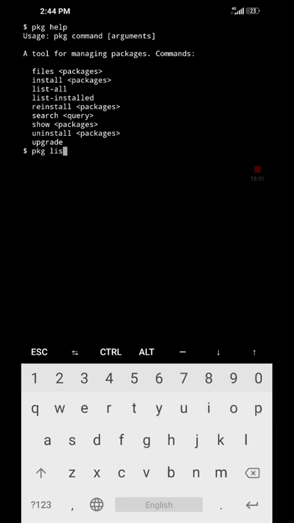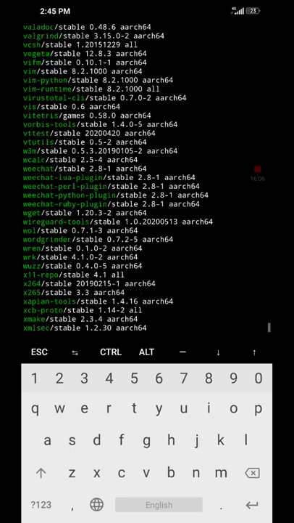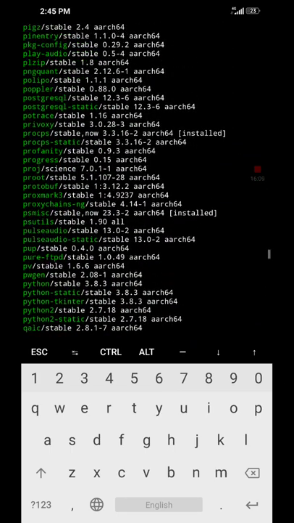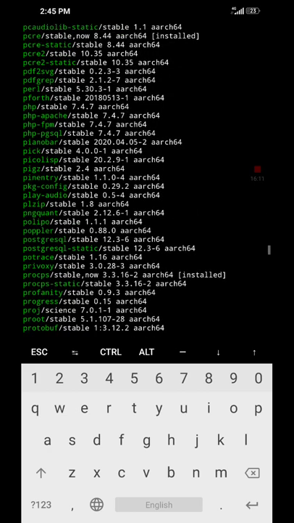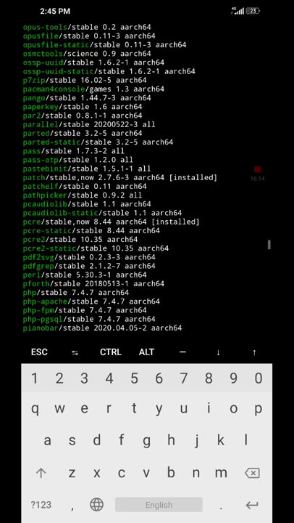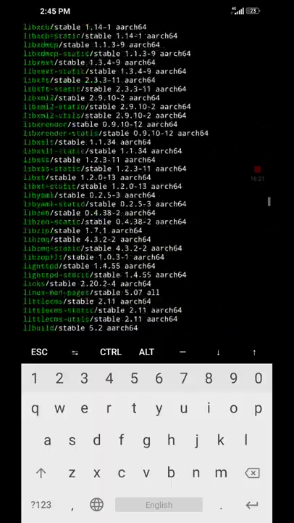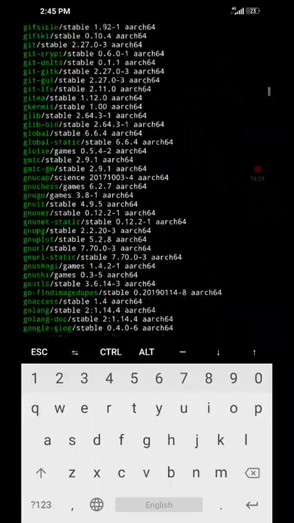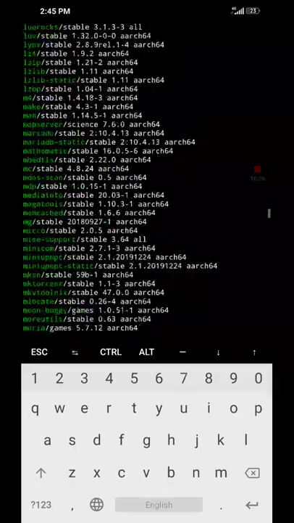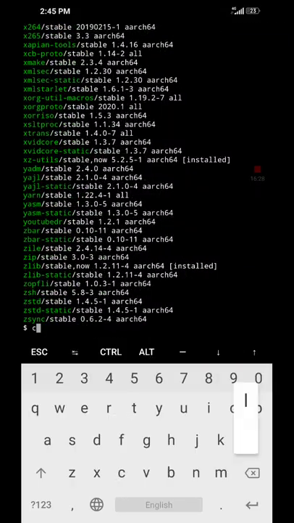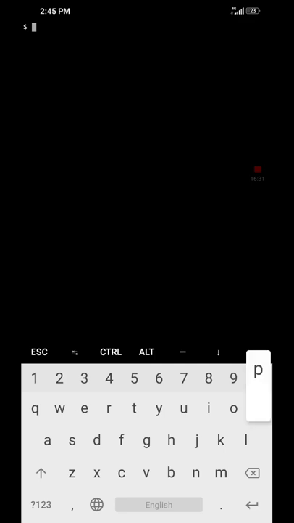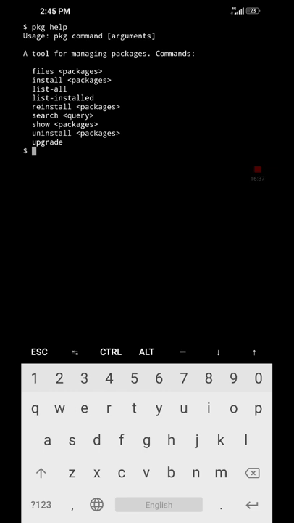So let's start from list all. pkg list hyphen all. This will list all the packages that are available, and it will also show you if it's installed or not. It will be written at the end: this package is installed, patch is installed, path picker is not installed. So these are all the packages that are available with our Termux. Now let's again clear the screen and go to the help menu of pkg, pkg help.